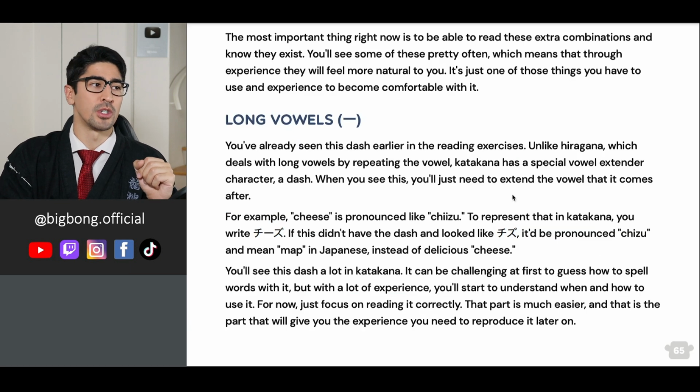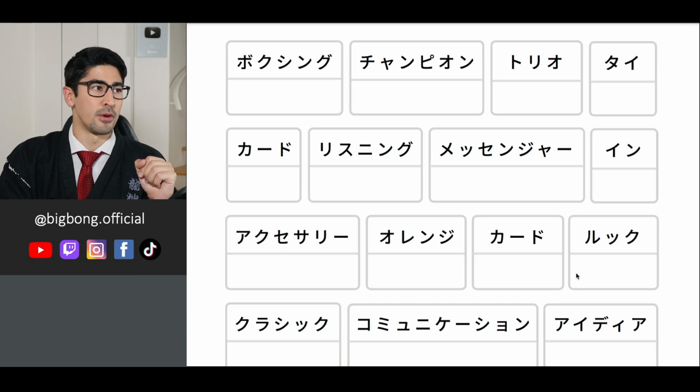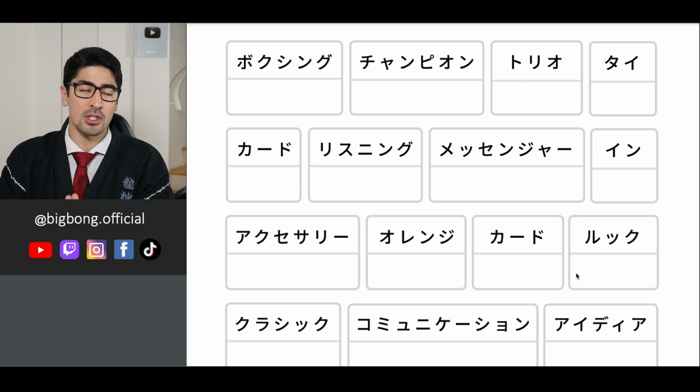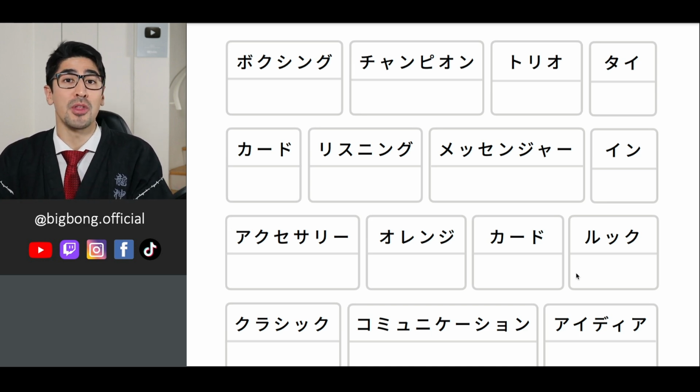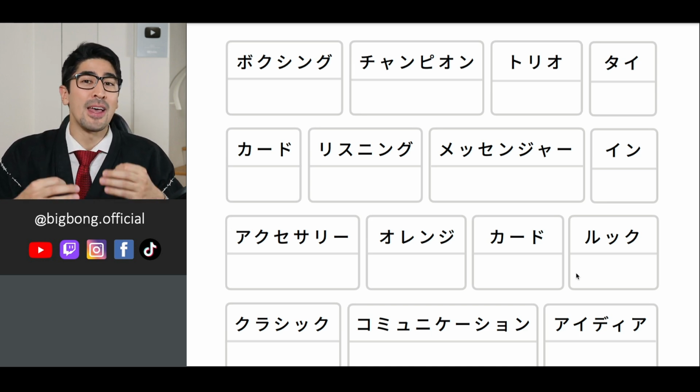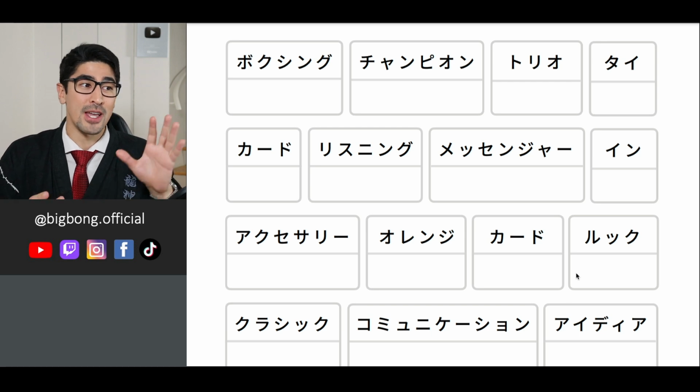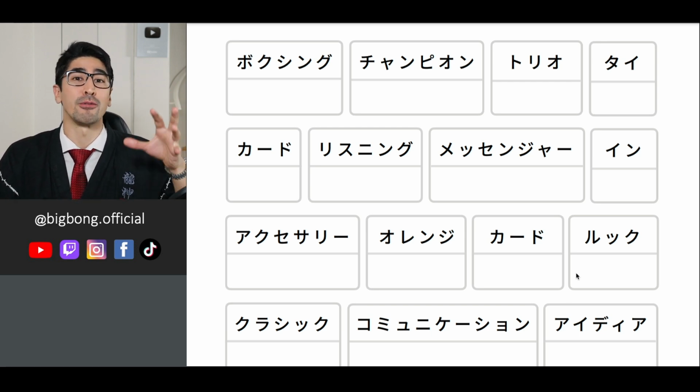For the long vowels, we saw the dash. So here are a few examples to practice. Boxing, champion, tie, card, listening, messenger, orange, classic, communication, idea. So these are transcriptions of the English language, but Japanese people actually use them in daily conversations. So it's good to know them, it's good to know how to write them as well.